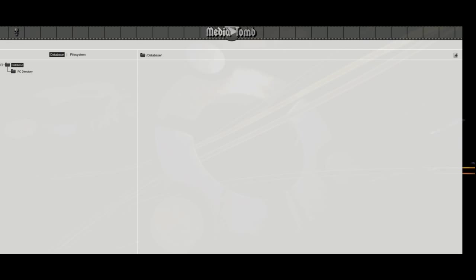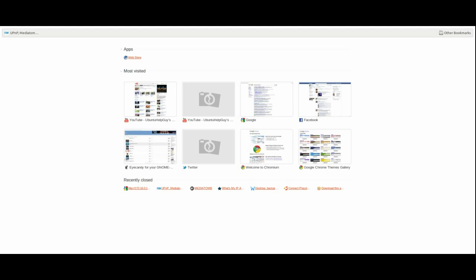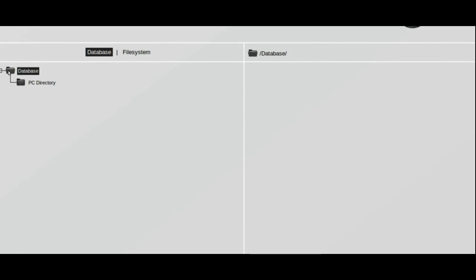It doesn't matter if you are using Firefox or Chrome. So I paste this IP address, or the URL I just got, in the search bar, and I press enter. And I will get this MediaTomb. Yay! So as you can see right here, we've got database and PC directory.